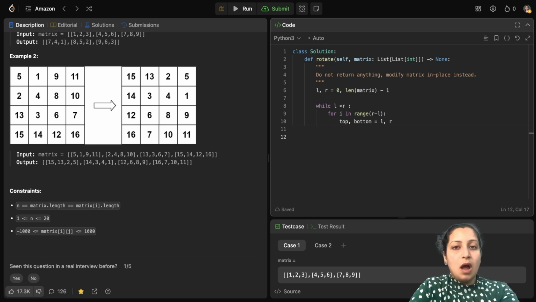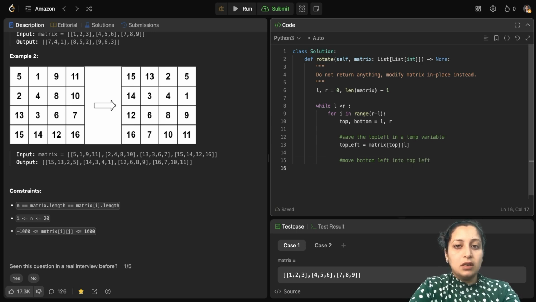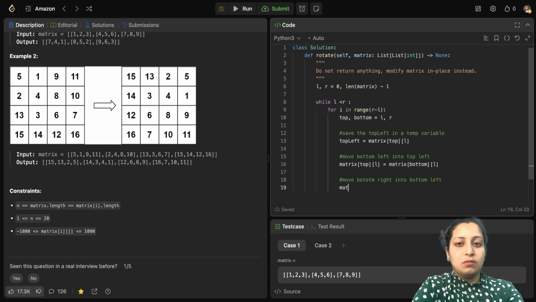Okay, so now I will save the top left in a temp variable. That's how we did, right? We first saved the top left. So I'm naming that temp variable top left and I'm saving matrix top left here. Now I will move the bottom left into top left. So matrix top L will be equal to matrix bottom L. Now I will move bottom right into bottom left.